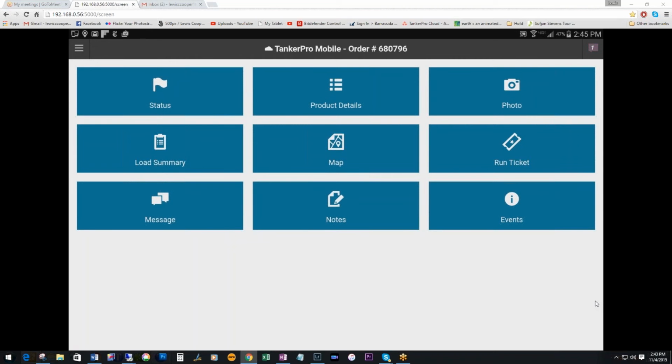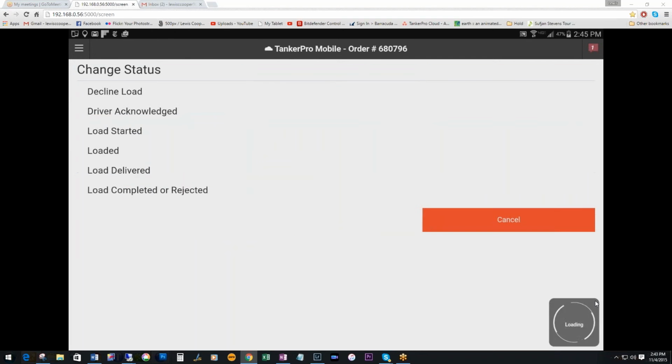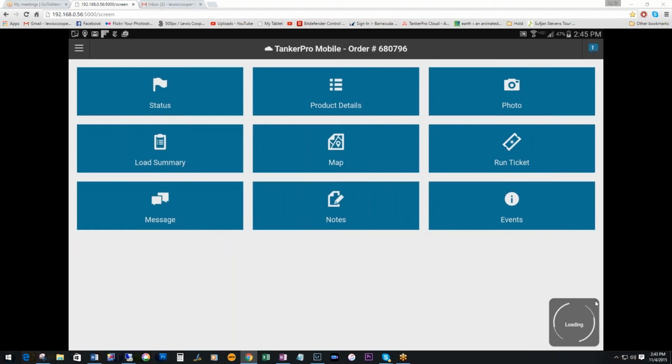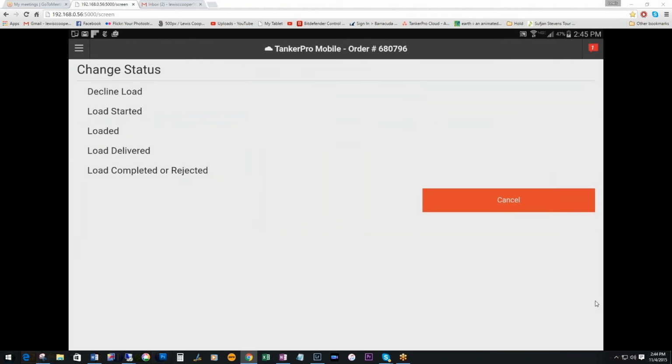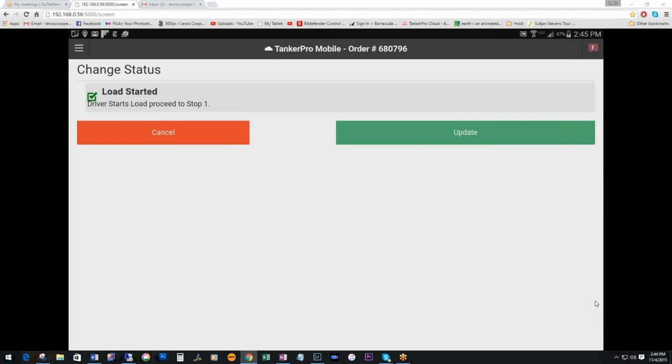So up to this point, all we've done is set this load as your active load. I'll go ahead and click on my status button, and I'm going to say I've acknowledged that I've got this load. So I'm going to click on driver acknowledged and update. That just lets dispatch know that you've seen this load and you're beginning to execute this load. Then go back to status again, and I'm going to say I'm actually starting this load. I click on load started and update.